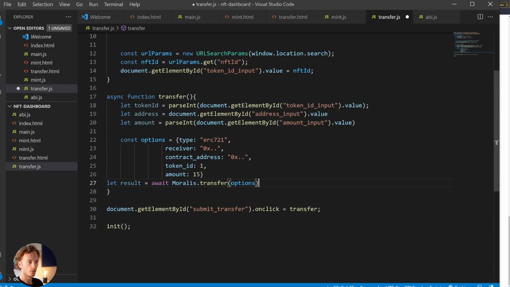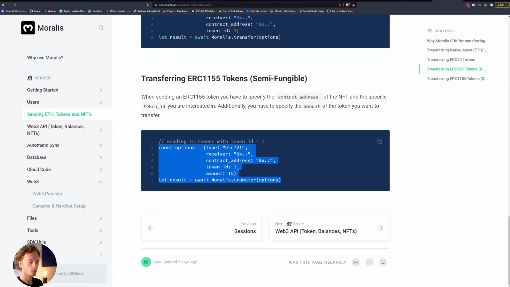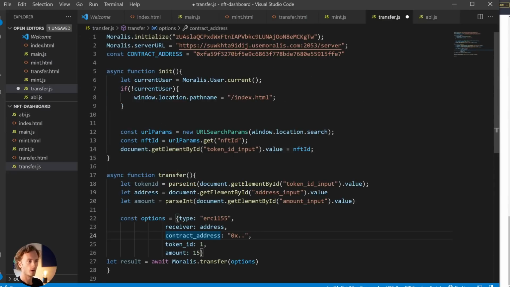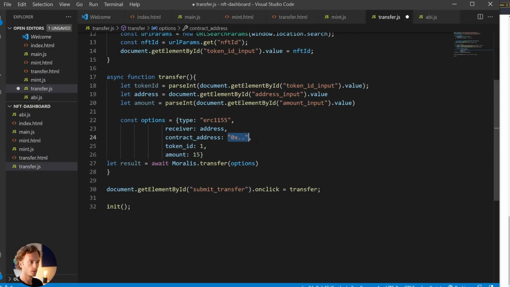So first of all, options. Well, here's actually an error in the docs. This should be ERC1155. I'll change that right after this video. Receiver, that will be the address from up here. Contract address, that will be this right here, your contract address. Token ID will be this token ID right here, and amount will be here.